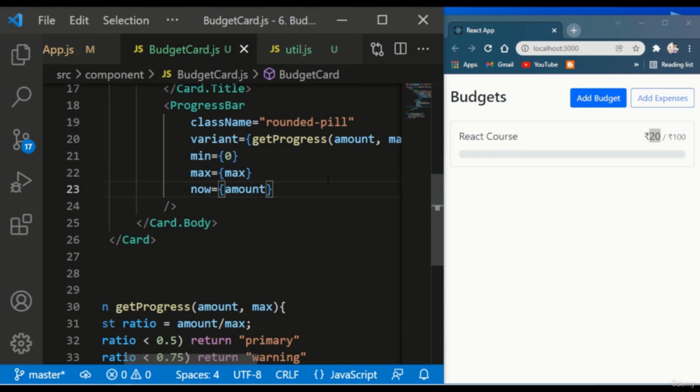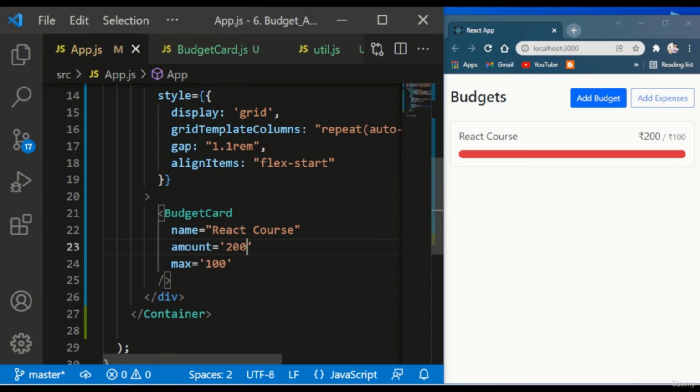So I will save it for now and let's see what it is rendering. It is rendering the 20, and because 20 is less than 0.5, it will obviously give us the primary. Now let's suppose I change the 20 to a larger value, say 200. The 200 is obviously more than 100, so it will give us a warning that is red. And if I give it as 50, it will be 50%, then it must give us the yellow and the progress is perfectly fine. This way the progress bar is actually working.